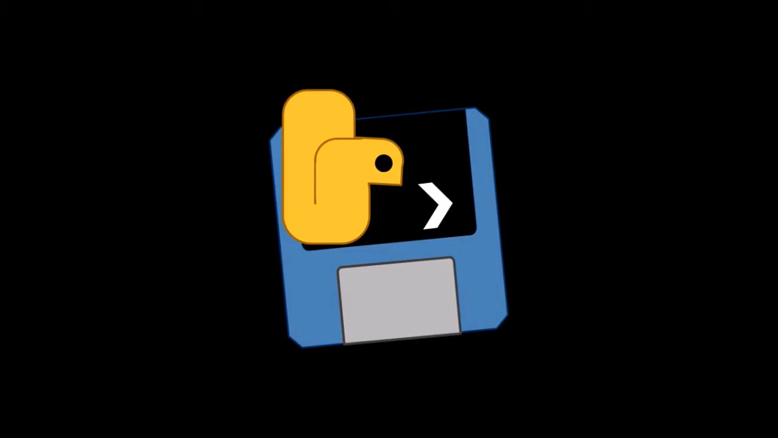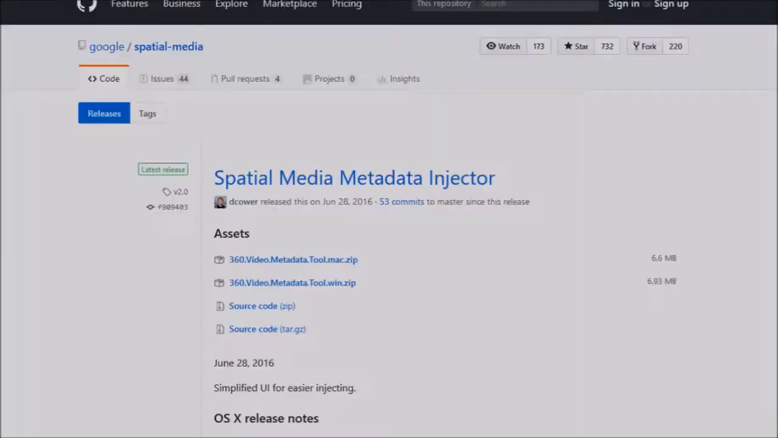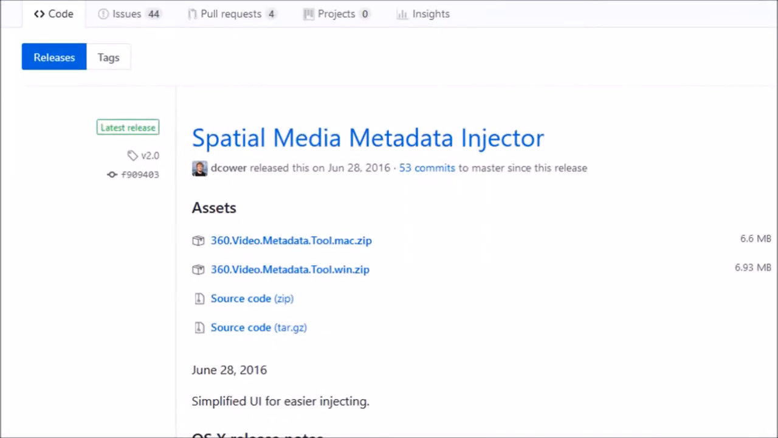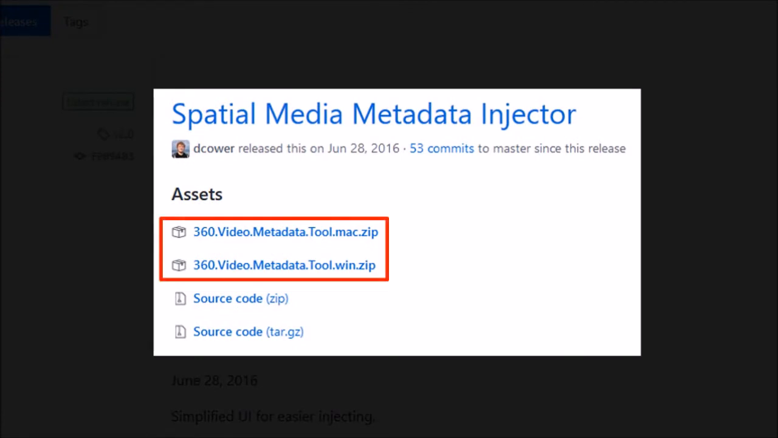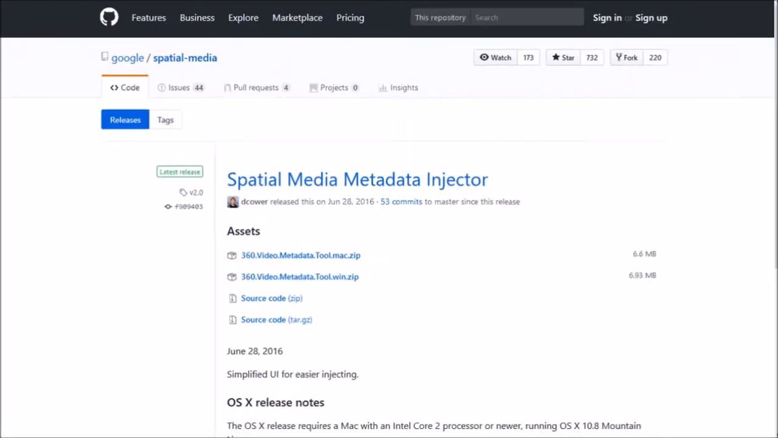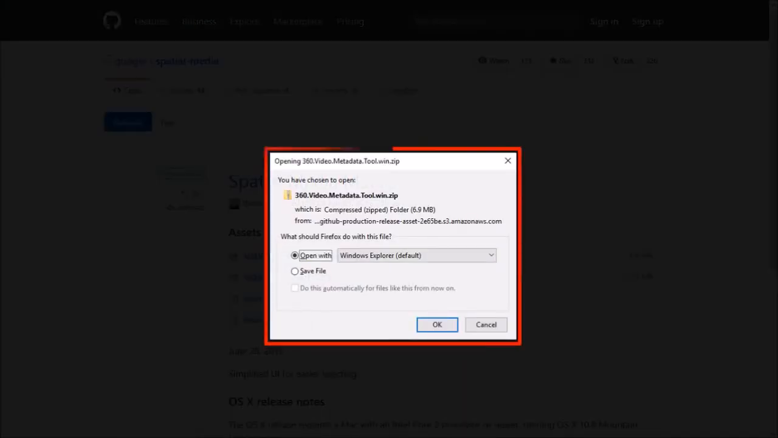Check the link in the description section. So this is the website, and you will find two links for Windows and Mac OS. I'm going to download the Windows version by clicking this link. You will see this dialog box pop up. Click OK to download the file.